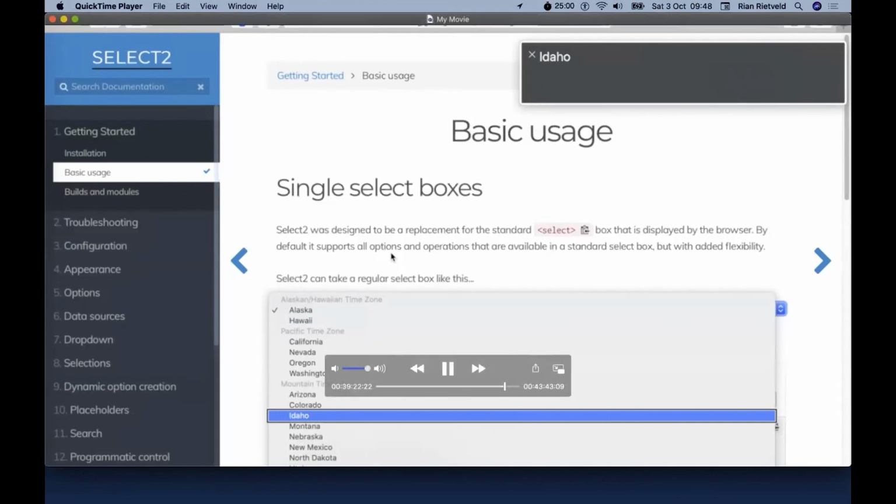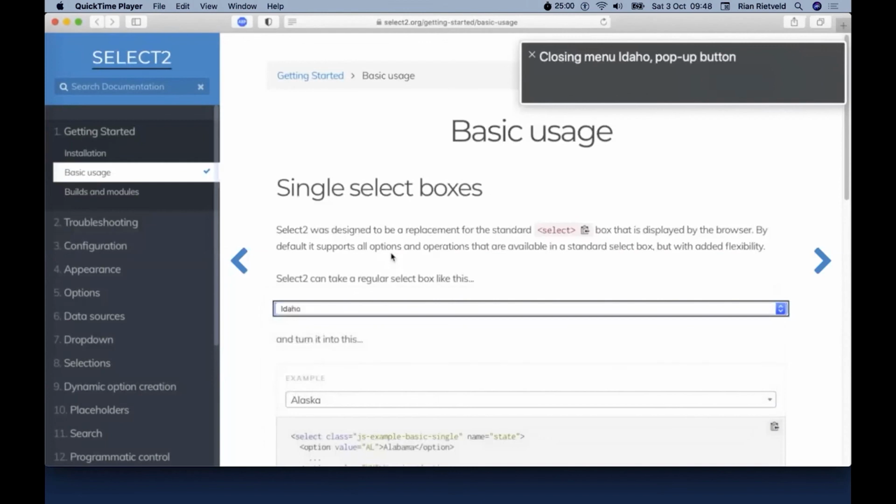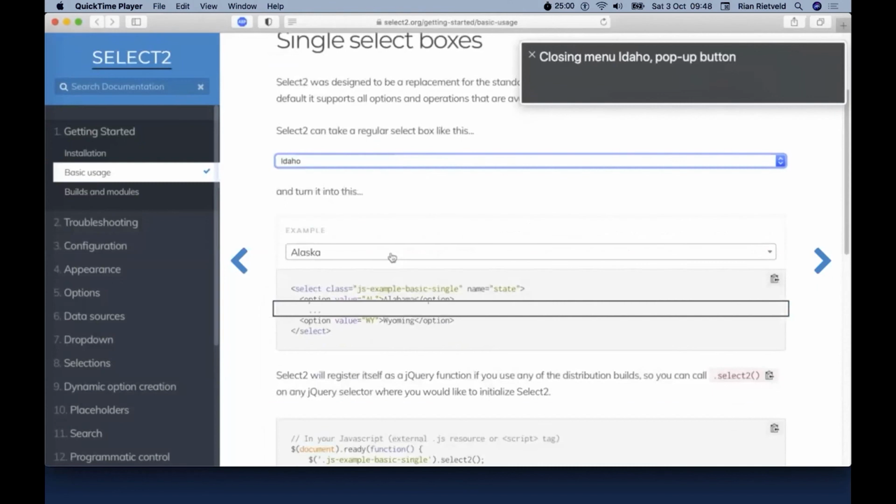If Safari would work properly, then everything is announced, also the dimmed section headings. This is regular HTML5. Okay, I'll select Idaho. Closing menu. Idaho. Pop-up button. Now I go to the example.